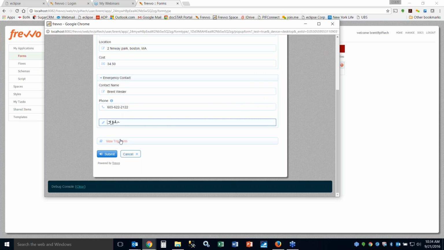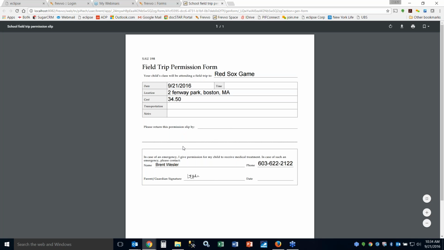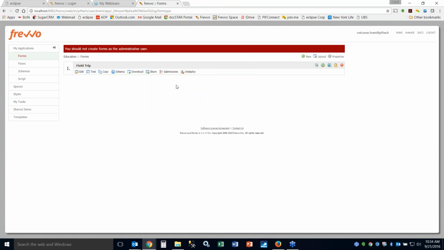Okay, done. And now when I hit the view trip, it's now going to show us and highlight, as you can see here, where it actually generated that form. So this is, as you saw here, I would say it's 2 minutes, 3 minutes of work to actually create a form, and then this would be dumped into the DocStar system. Okay, so that's a quick example.